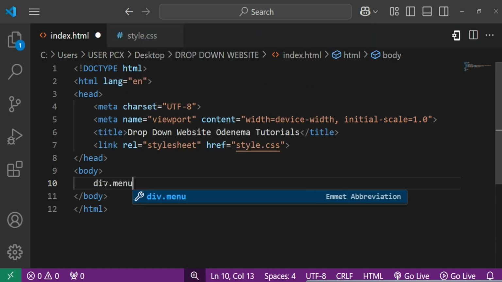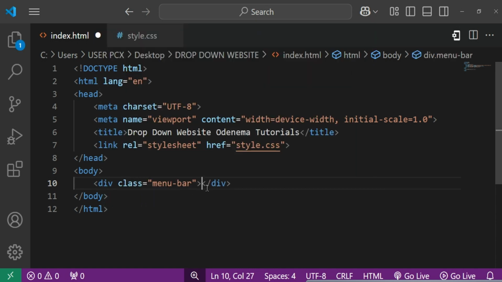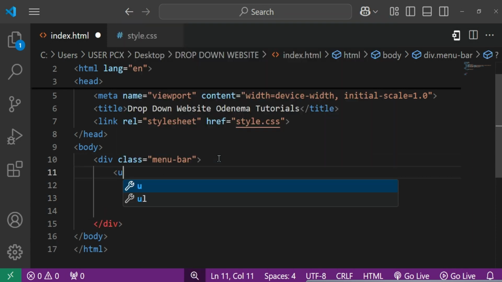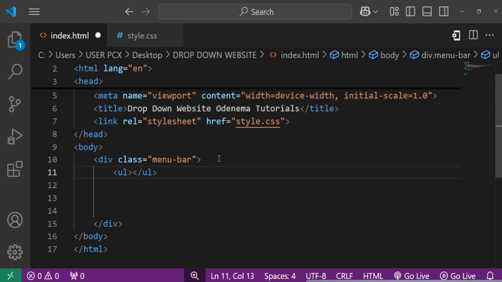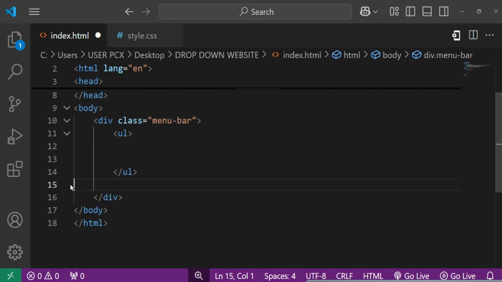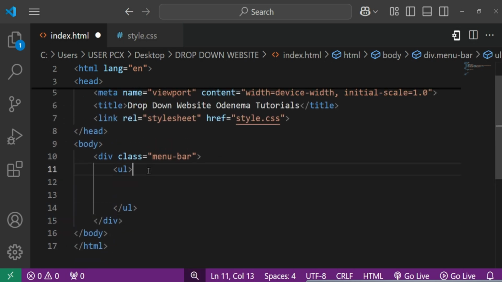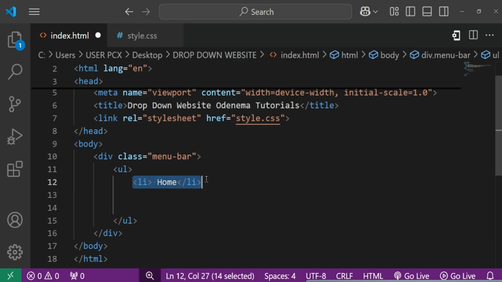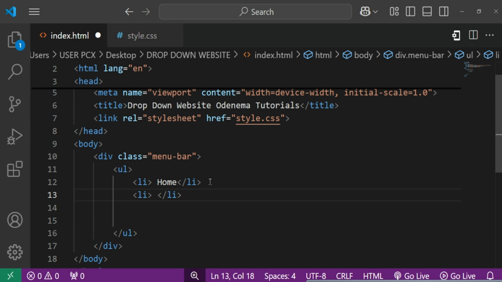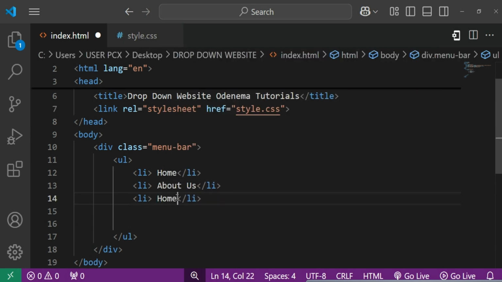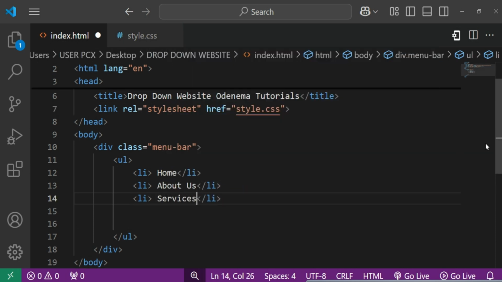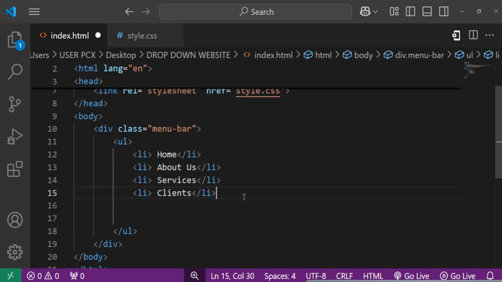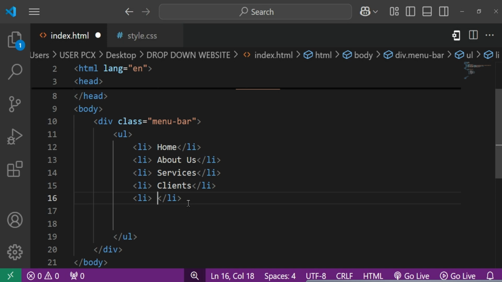So div.menu to bring a div. The class name is menu bar. Div.menubar rather. Under it, bring UL. Under the UL, we're going to be listing something. So li, home. Copy and paste. About us. Then services. Then also clients. Copy and paste. Then we have investors.